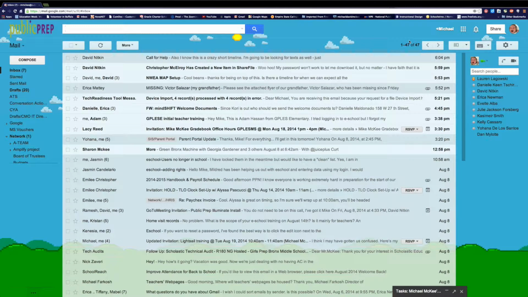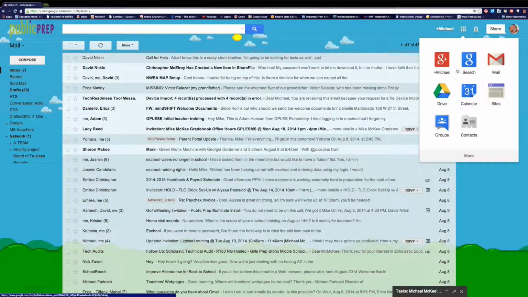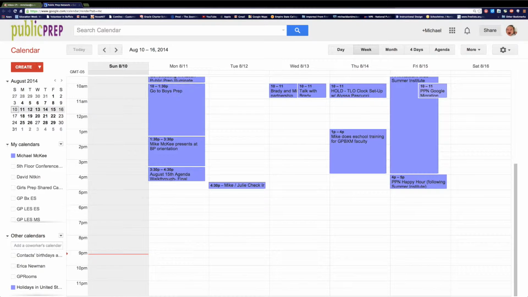Once you've logged into your Gmail account, in the upper right-hand corner you will see a grid icon. Once you click on it, amongst the selections will be a calendar icon. Click on that and you will notice that your calendar will load as an additional tab within your browser.